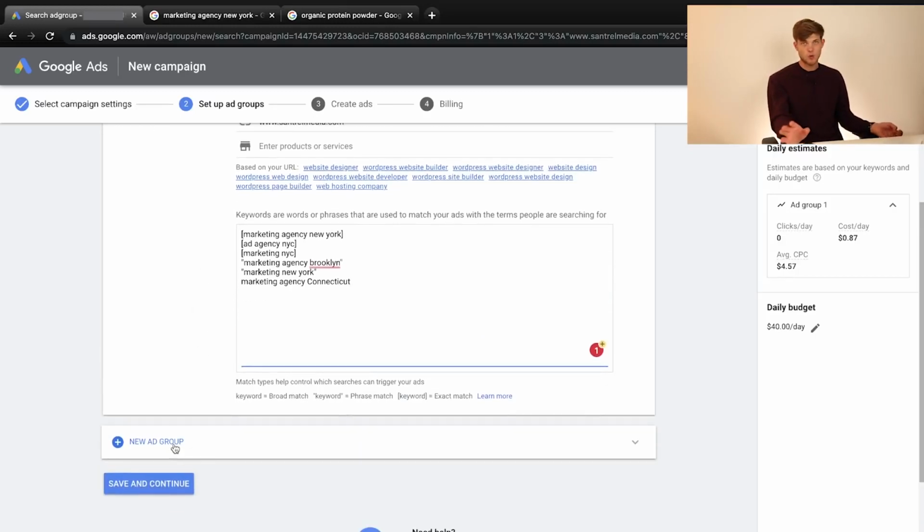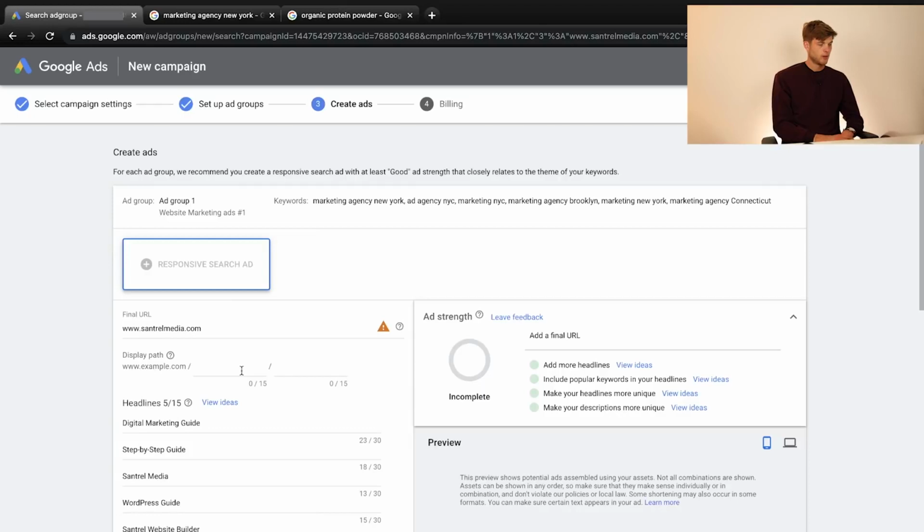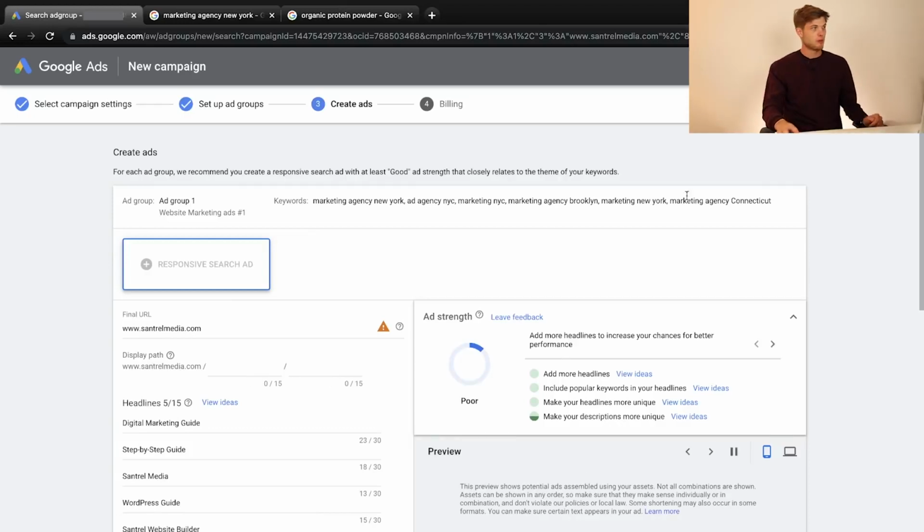All right, so we filled in a bunch of terms here. We can create a new ad group if you want. You want to start testing things right away. We're going to stick with one ad group for now, though, today. We're going to click on Save and Continue. All right, so now we are on step number 3 of 4 here. We're actually creating our first advertisement with Google.